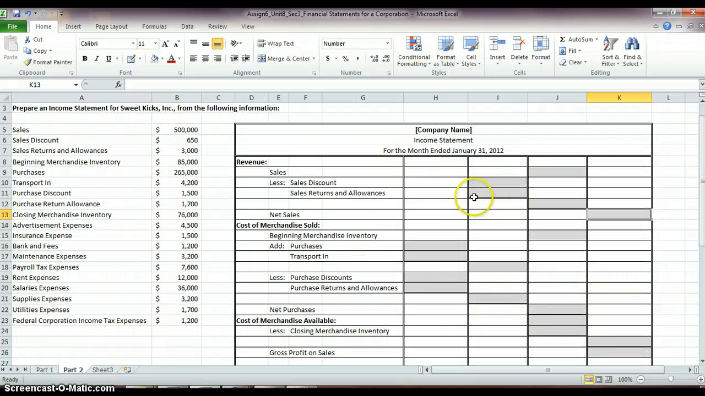Then when you see this bold black line, that means you're either going to be adding or subtracting the amounts above that line, okay, to get the next amount. Let's just do the first couple here. So first we're looking at our revenue, so we have sales, and when we look up here we see sales for $500,000, so we put in sales 500,000. And we minus our sales discount, which is $650, and sales returns and allowances, which is $3,000. Okay, then we want to put that amount.